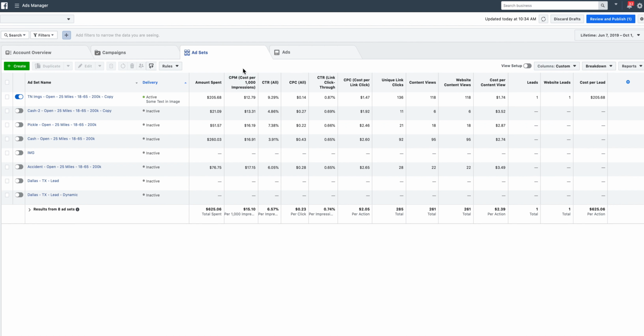All right. Our CPMs tell us the cost per 1,000 impressions. This is a very important metric to gauge how expensive and relevant your ads are. Generally speaking, the higher your CTR all, the less expensive your CPMs will be. CTR all is our engagement metric. This metric tells us how people engage with your ad. Generally speaking, it's likes, comments, shares, scroll overs, or video views. So it's a metric that tells us, is your ad engaging?